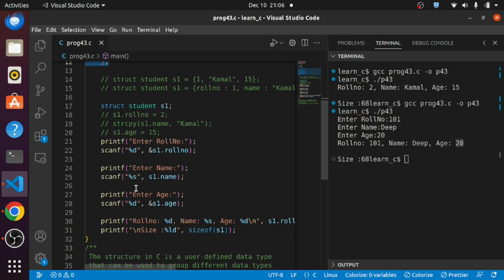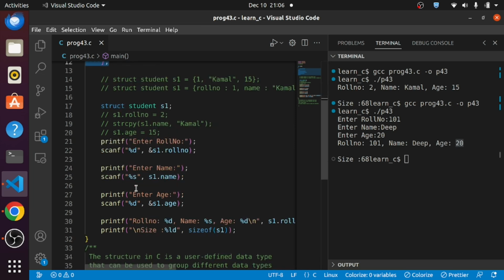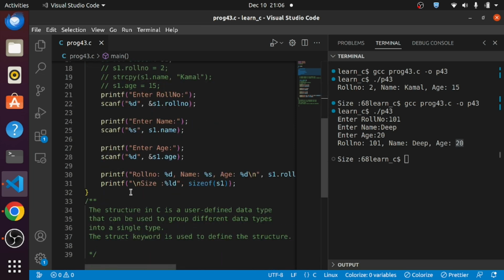Got it? In this program, we just declare a normal structure, how to create a structured data, and how to put the variables value inside the structured data, right? For the members. Okay, that's it in this lesson.